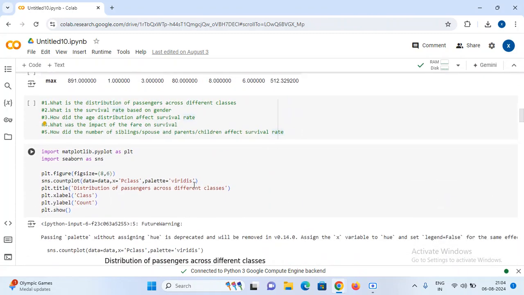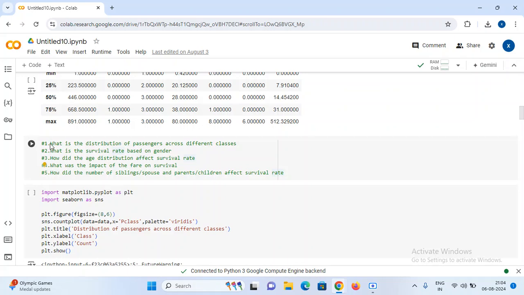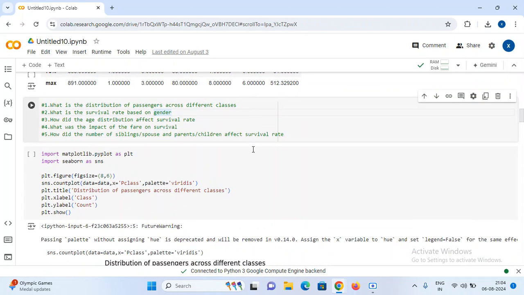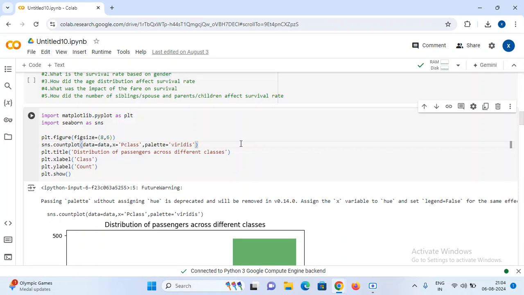So, the first question is what is the distribution of passengers across different classes. In the last session, if you saw my last recording, you have seen how to plot a graph. Here I have made use of matplotlib as well as Seaborn. Seaborn is also a graph plotting library. It's a 2D graph plotting library which is built on top of matplotlib. Seaborn makes the code much shorter.